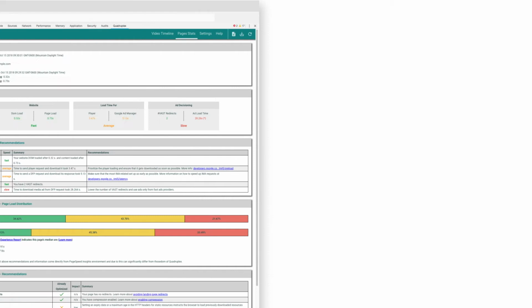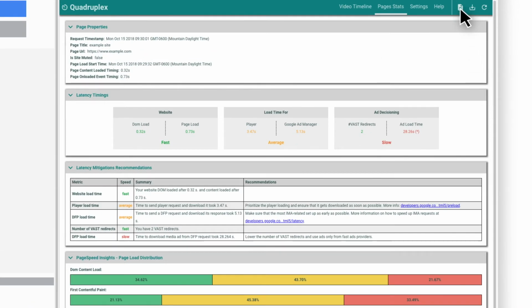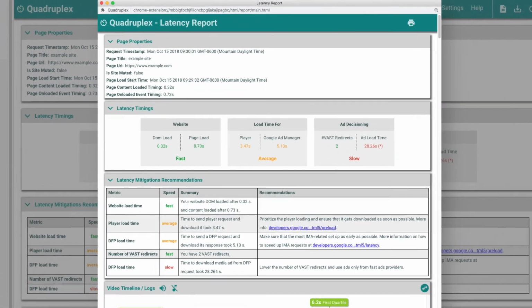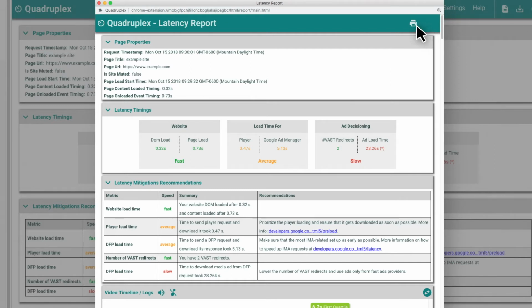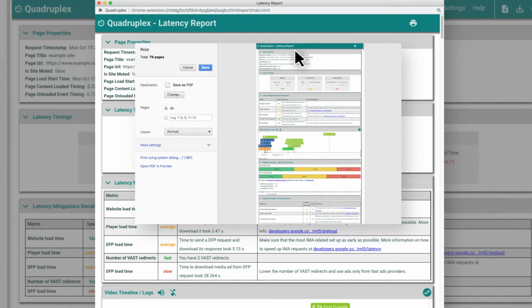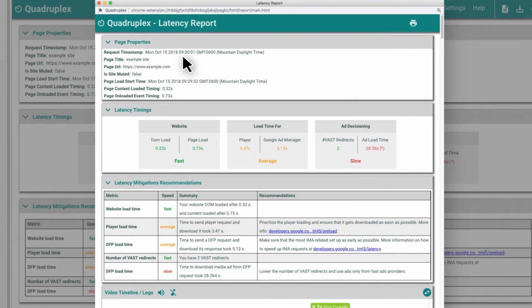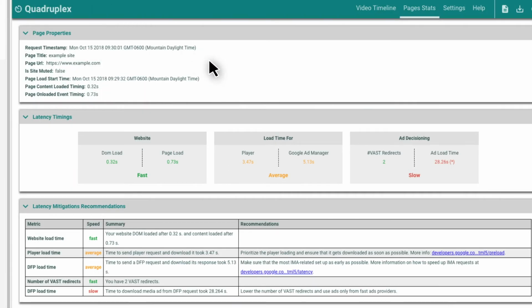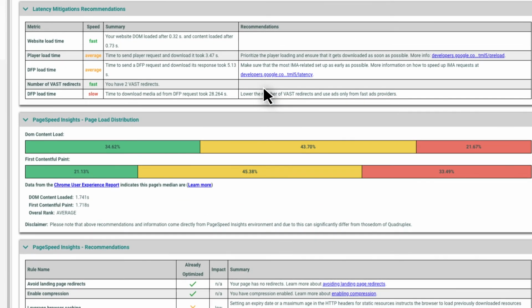To see a summary of your page speed results, you can run a latency report that grabs data from PageSpeed Insights. To save this report, click Print, then Save as a PDF. This can then be sent to support if you're seeing issues. This is only a sample of what Quadruplex can do.